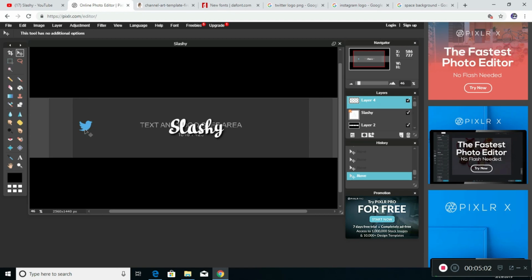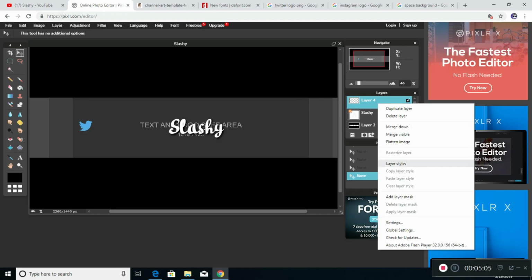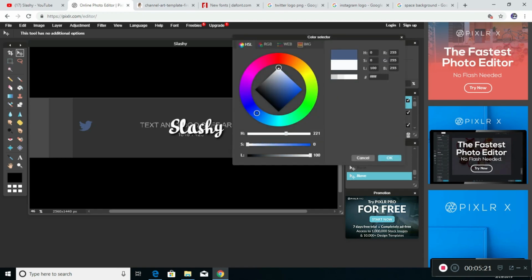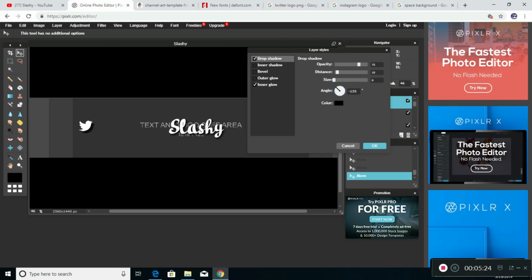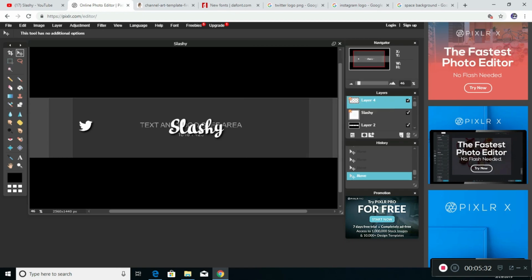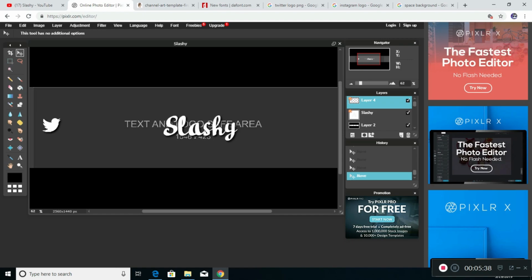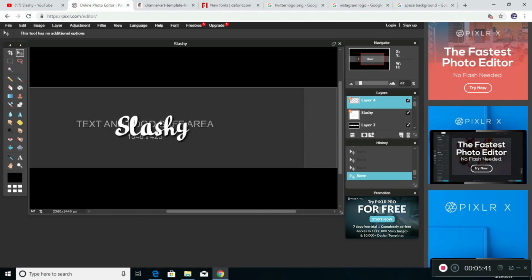Now once I have added the Twitter logo, I am going to go to its layer. I'm going to go to layer styles. Sorry guys. I'm going to change the opacity to 100, hardness to 10, size to 100. I'm going to put the color to white, and then I'm going to add a drop shadow, 100 drop shadow, distance of 5, and the size of 5. Going to click OK, and just like that, the Twitter logo will turn white, and you can clearly see it now.